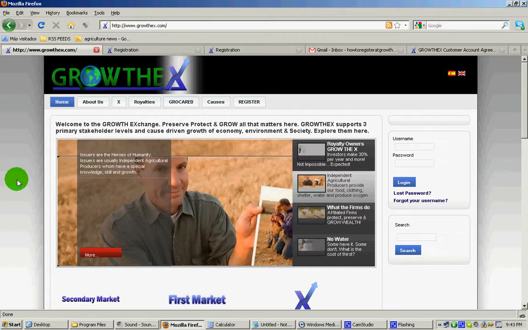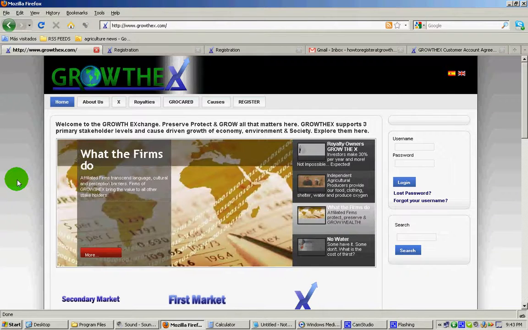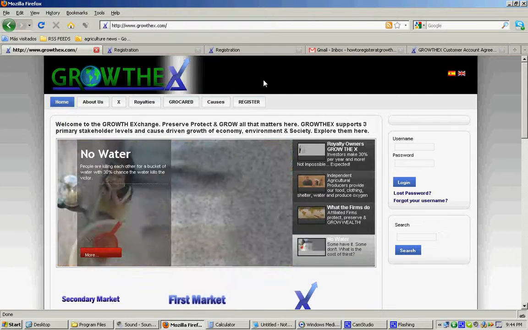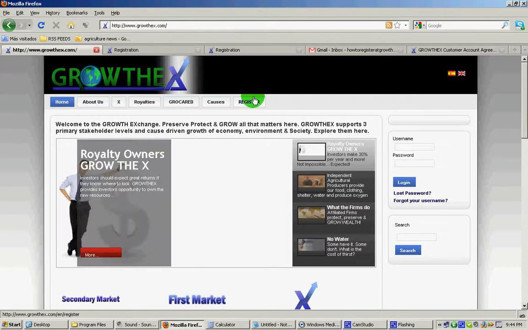This is going to be a very quick tutorial, so you can always go back, hit play and highlight, replay the parts that you want to watch. So first thing you want to do is get to GROWTHEX.com. As you can see with the cursor here, we are already there. We are at GROWTHEX.com. Once you're here, the first thing you're going to do is click register.